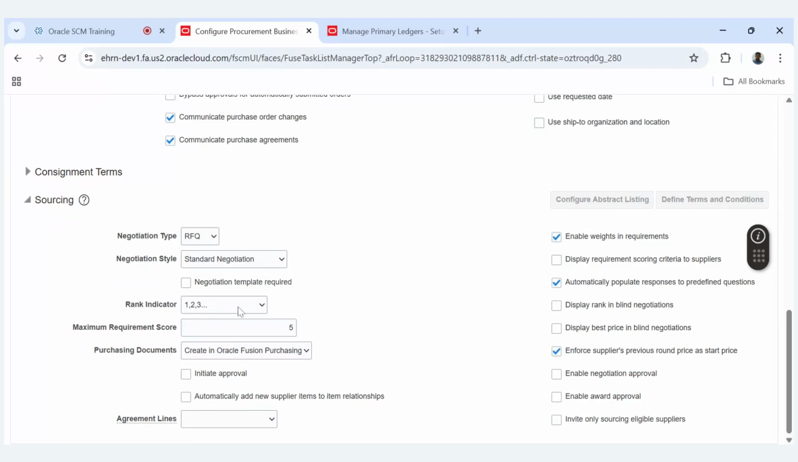Rank indicator means that if I have probably three or four suppliers, supplier one might say, I can give it for 110 rupees, which is the maximum amount that I can agree upon. And supplier two might say I can give it for 106 or 108. And supplier three might say I can give it for 102. So this will basically rank them: one should be 102 and two should be 106. Essentially, it shows who is the best supplier the system can opt for.